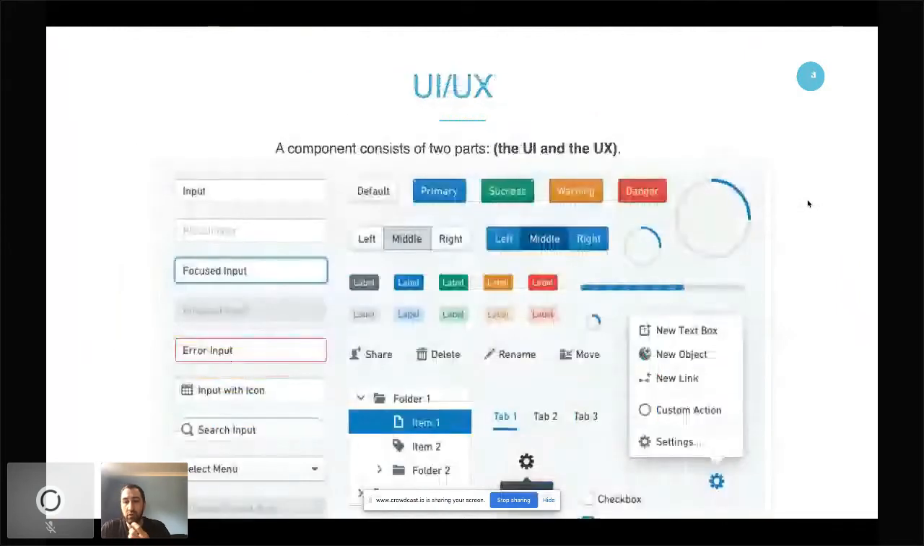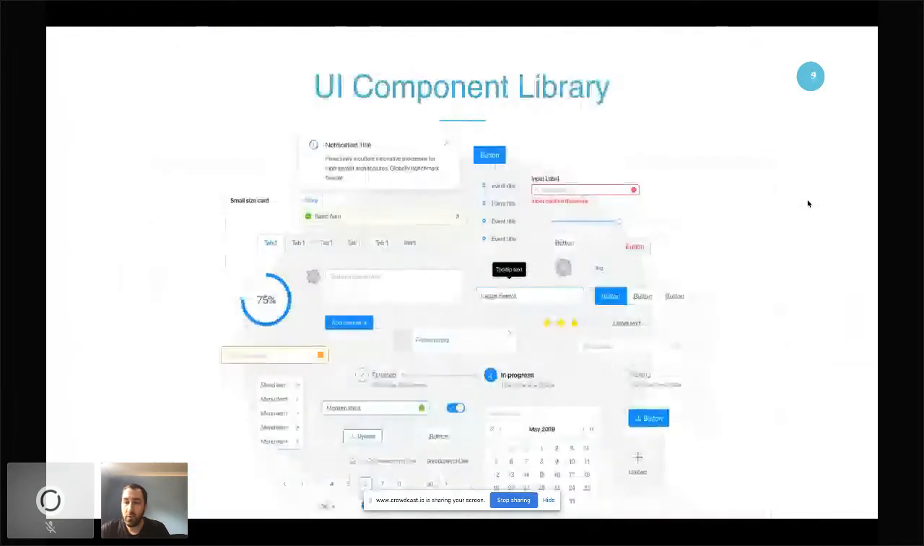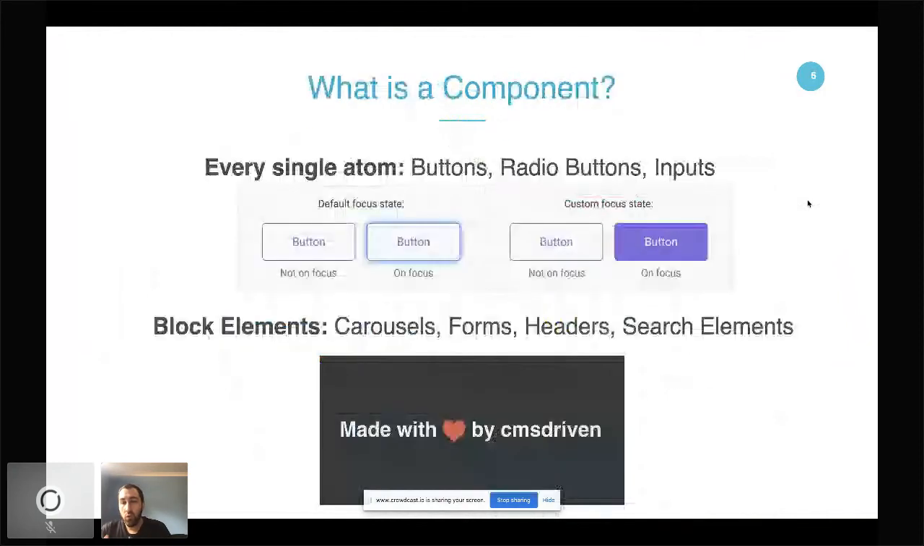Now, a component consists of 2 parts. The first part is how it looks, the UI, and the second is how it works. This is what we call the user experience or UX. Now, if you gather all your UI components of an app into one package or module, then this is what we call a UI component library. Now we have 2 options depending on how we want to break the components down.